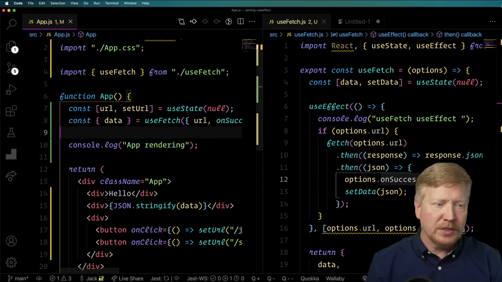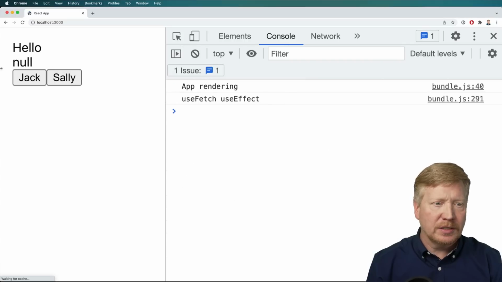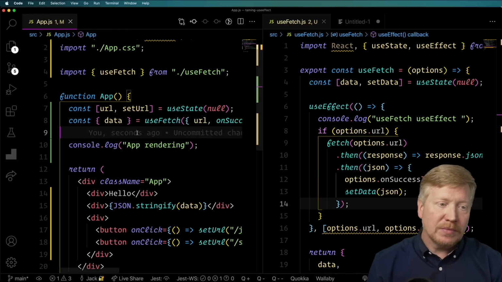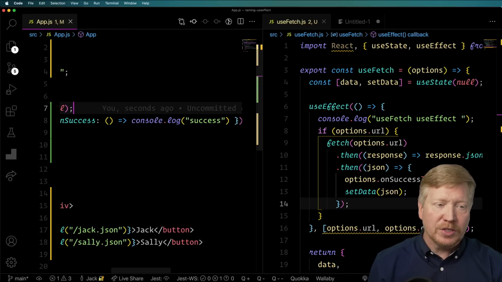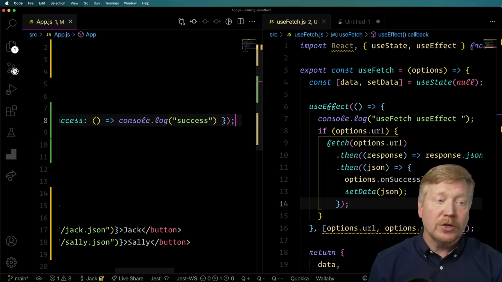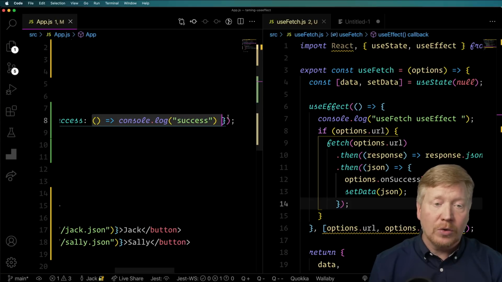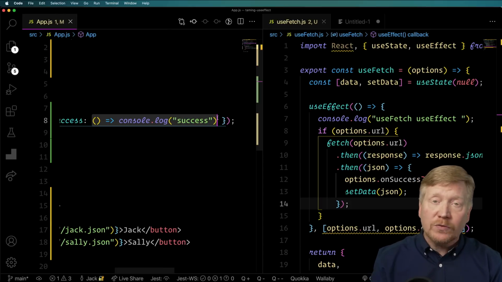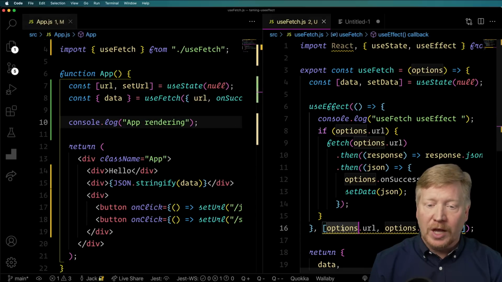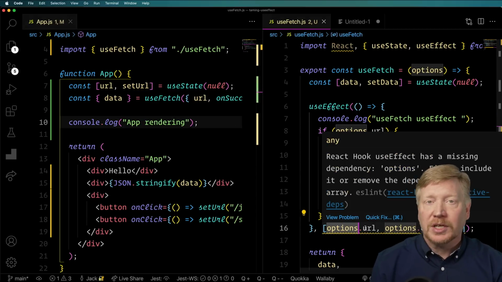All right, looks pretty good. Let's refresh and hit Jack. And then immediately we're back into our cycle. All right, so why is that? Well, if we look back through this function, every time we are running app, we are creating a new function. Even though the implementation of this doesn't change, we're still creating a new function with a new reference every time. And that's doing exactly what happened with the options, but this time we're just looking at a function.